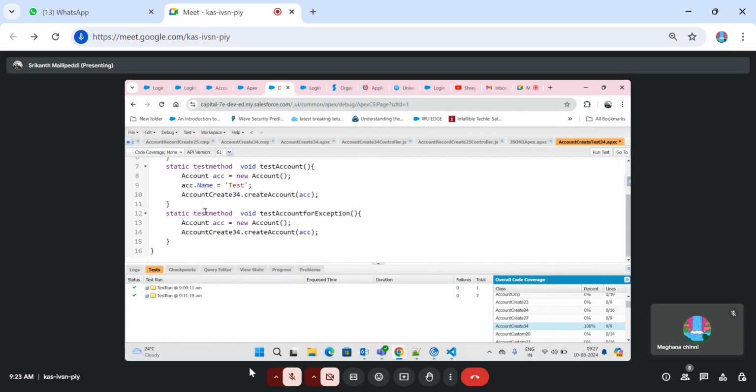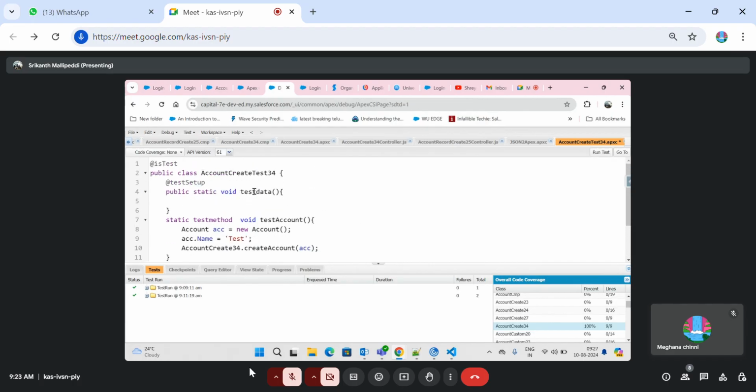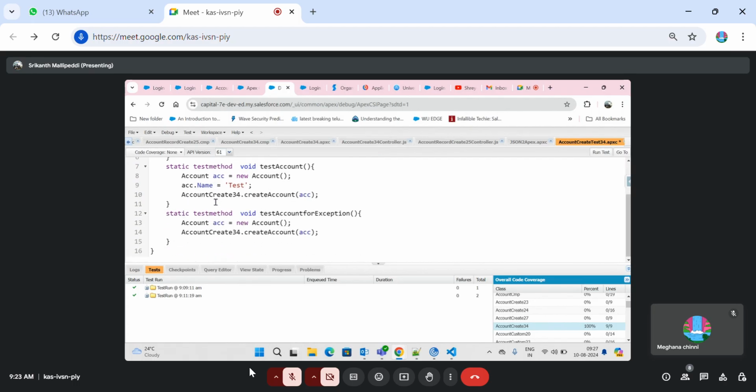Wherever it is required, you can simply query here. These test setup records are accessible within this test class only, and they won't be accessible outside of your test class. For example, I have an account create test.